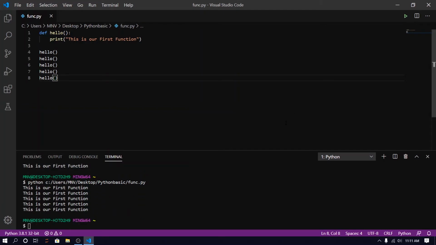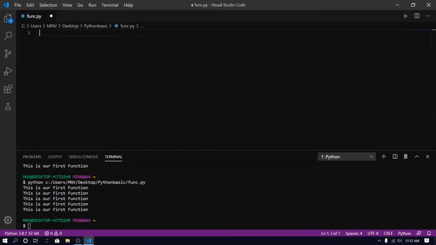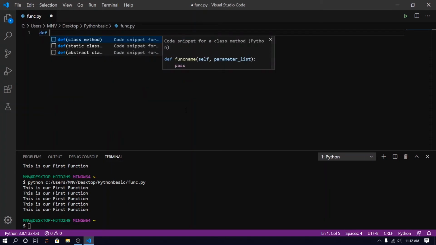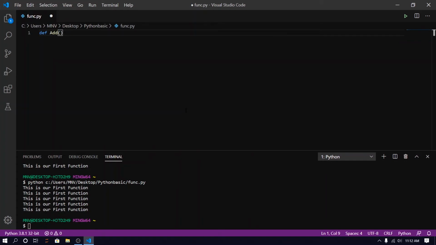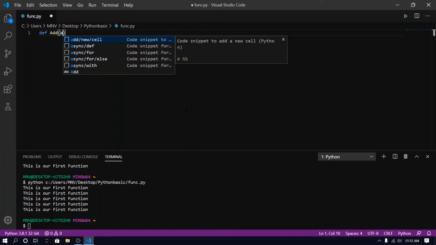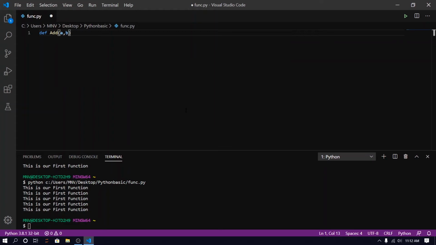Okay, so now we learn about parameters in a function. So let's look at that. First I am going to erase all these things. Let's say we want to do addition of two numbers. So how can we do that? With the help of function def, here I am naming it add and parenthesis. In parentheses, we pass parameters or arguments. So let's say we want to do addition of two numbers. So here I am passing a and b, two variables, and now colon.